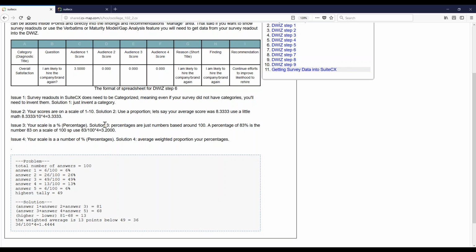And if your scale is a percentage, you can just turn it into a number. So if you have a percentage of 83%, that's really just the number 83 on a scale of 100. So you could do 83 divided by 100 times 4 equals 3.2. So just a little bit of engineering suggestions.